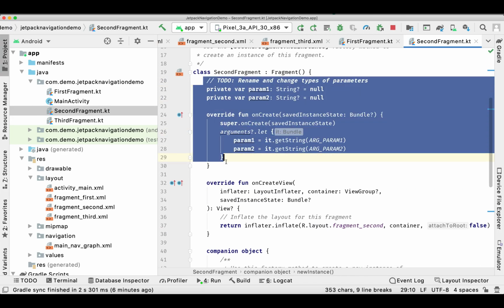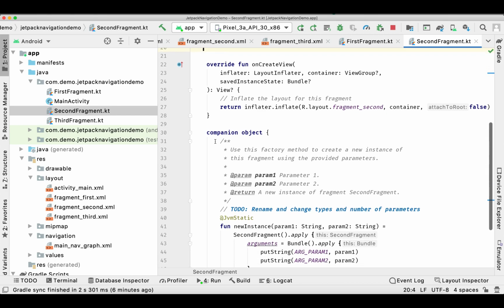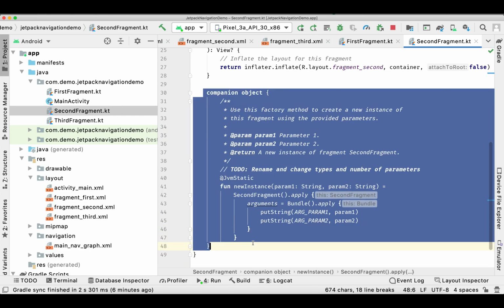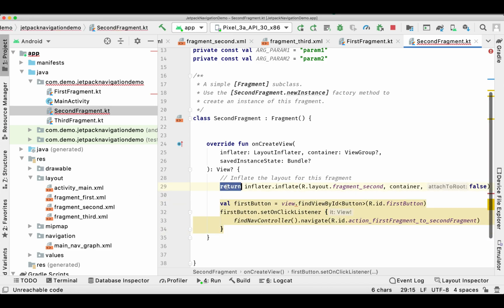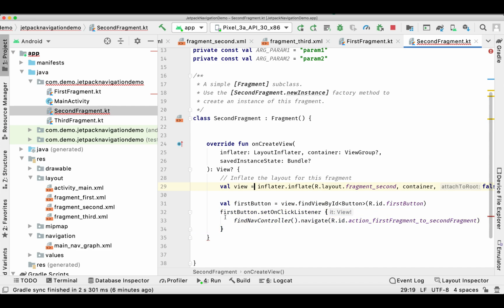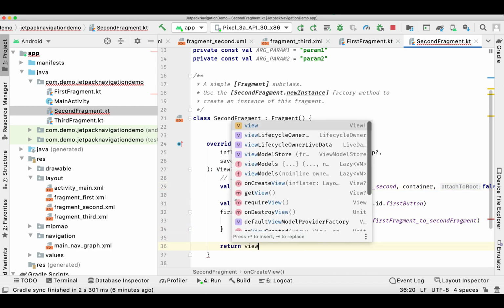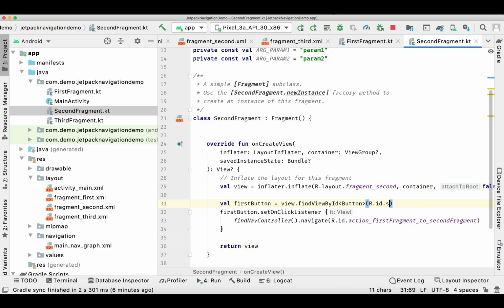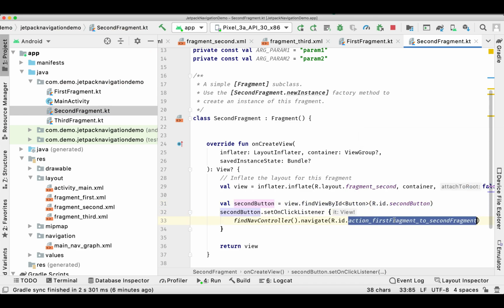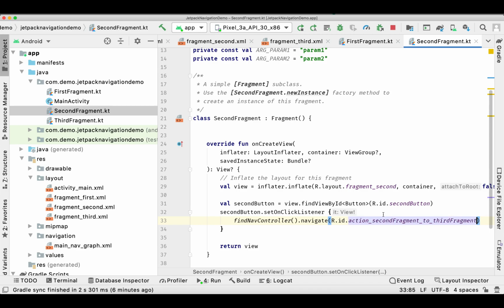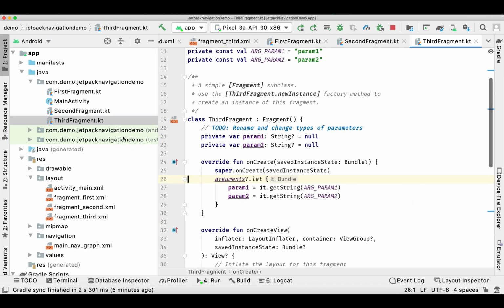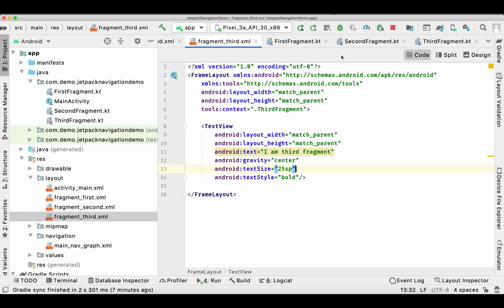Similarly, we'll delete the code in the second fragment. This is not needed for this demo. And here we'll pass the second button ID, and here we'll pass the ID of the third fragment. And in the third fragment, we don't need to do anything.